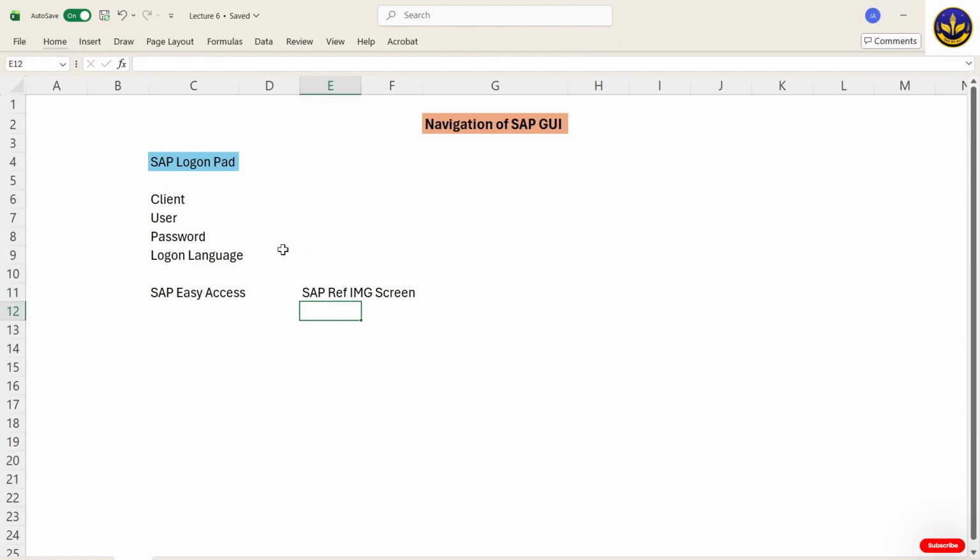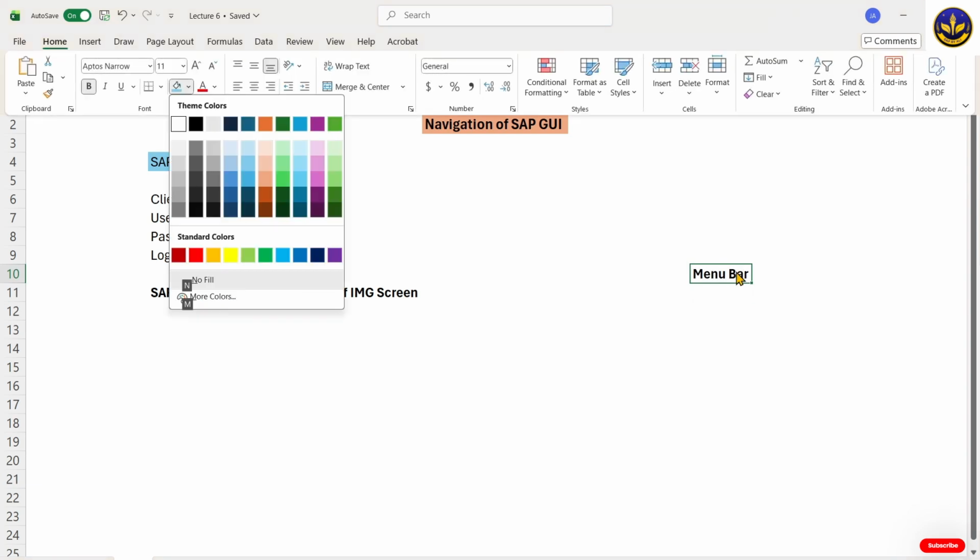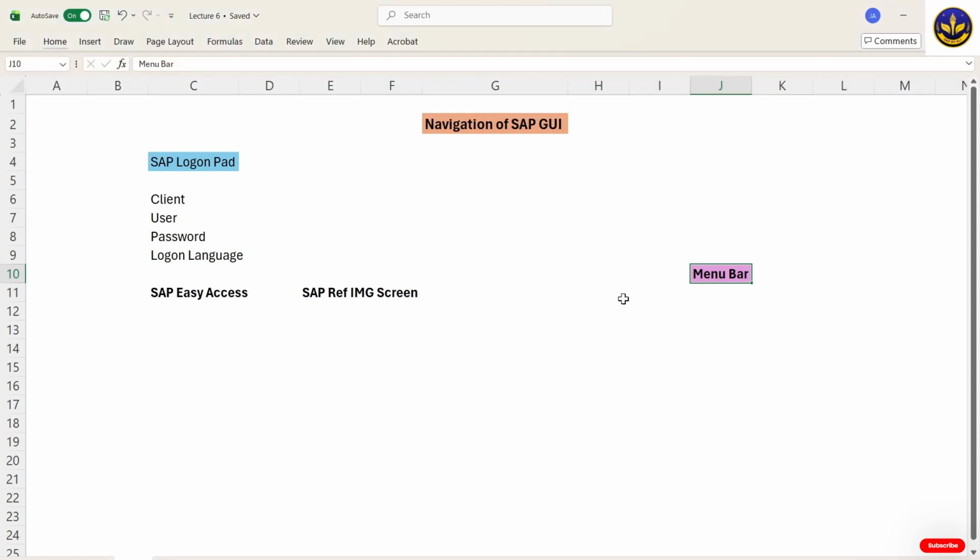So firstly we will be discussing the SAP Easy Access. Okay, in this access we will discuss each and everything. At the top, if you see, there is actually a menu bar. Okay, let me write here. So at the top we have the menu bar. Let me highlight it. Under the menu bar you have six or seven things.